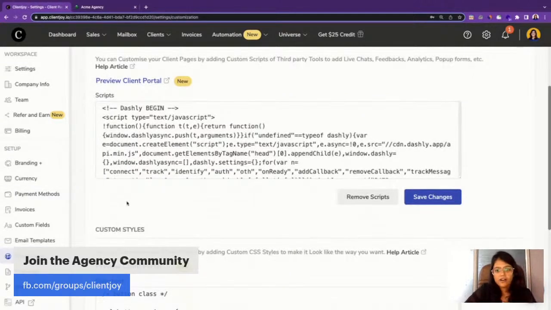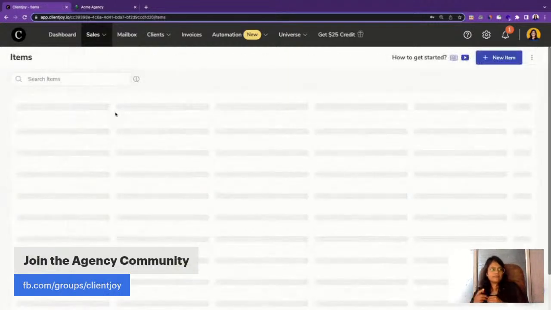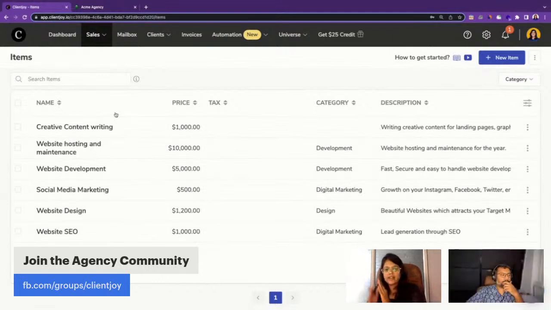Okay. Moving on, I'll show you, if you are using Clientjoy for your payment collection, some of the things that you have to set up. Just move to the sales and to the items. You will know what services you are providing, whether it is design, performance marketing, ads, or website, and you will have certain standard rates for them. You might be giving some discounts to some leads or clients, but you will still have standard rates, also in different currencies.